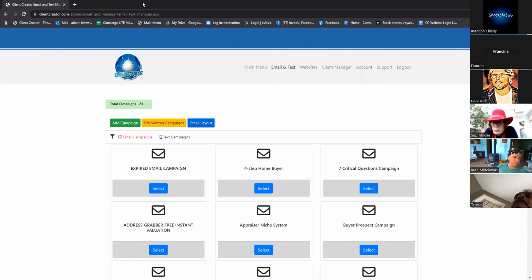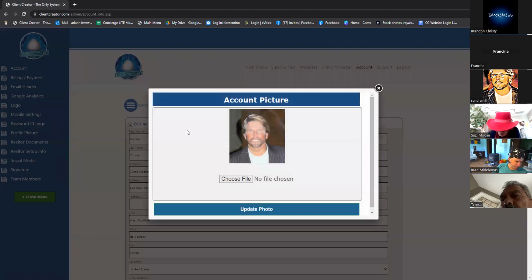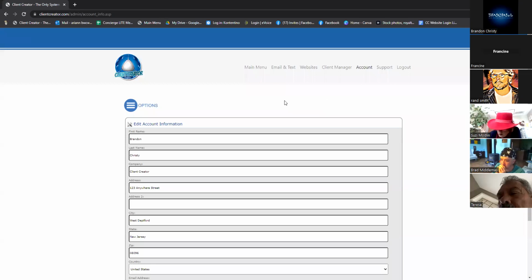Yep, absolutely. Somebody asked about the logo and the layout. That is done under your account option. If you go under account and then option, you'll see profile picture, and you can change that profile picture to whatever you want. You'll have to have one saved on your computer, but you would just upload it in here. As soon as you upload that here, that'll change for your email layout as well. Boy, I would change that picture in a minute.